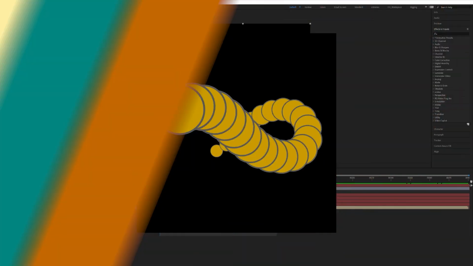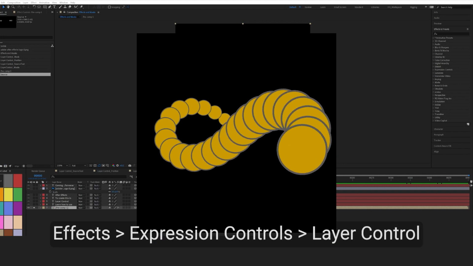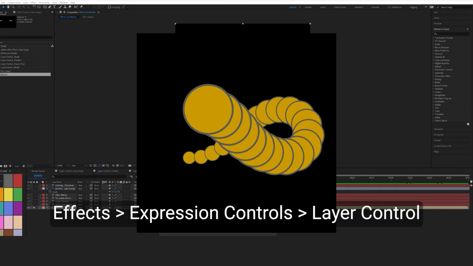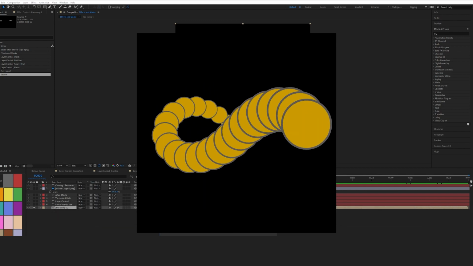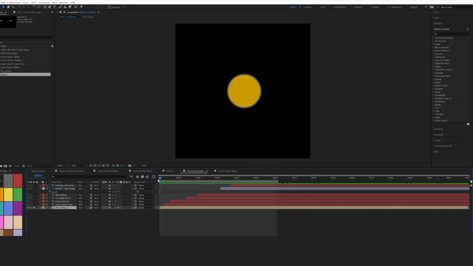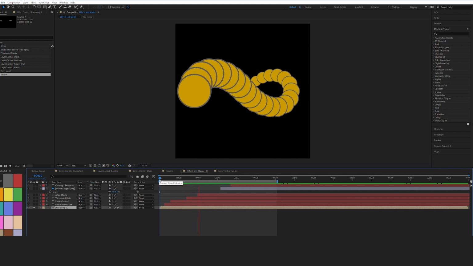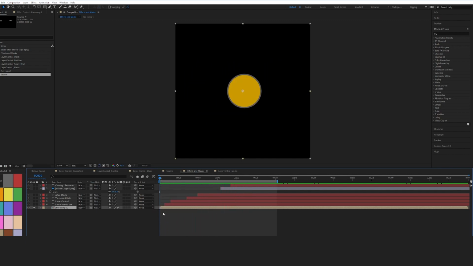So in this video, we're going to look at layer control. This, for me, in the very beginning, was very confusing. But after some digging and trial and error, I managed to understand it a bit better. And with layer control and a bit of expressions, I created this kind of like a yellow caterpillar or something. Let's dive into After Effects and see how we could use layer control to manipulate layers and their properties.